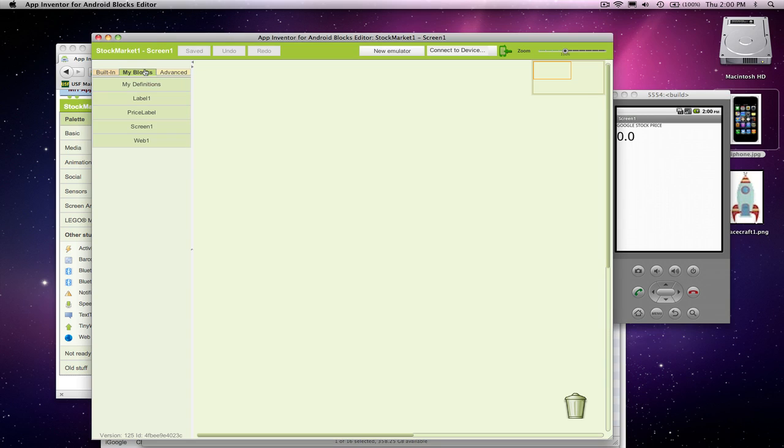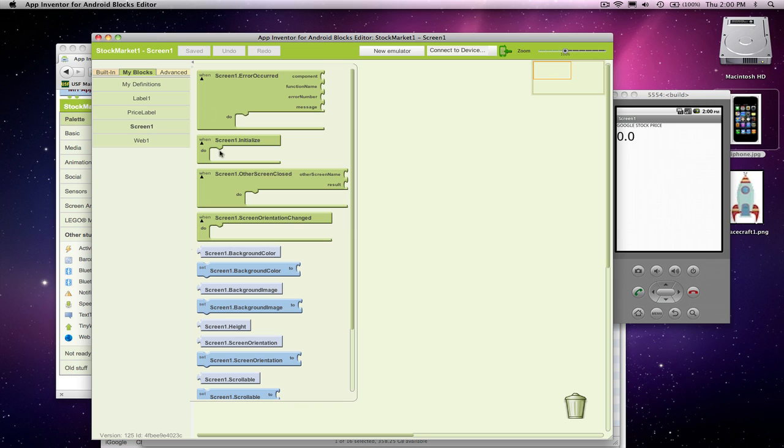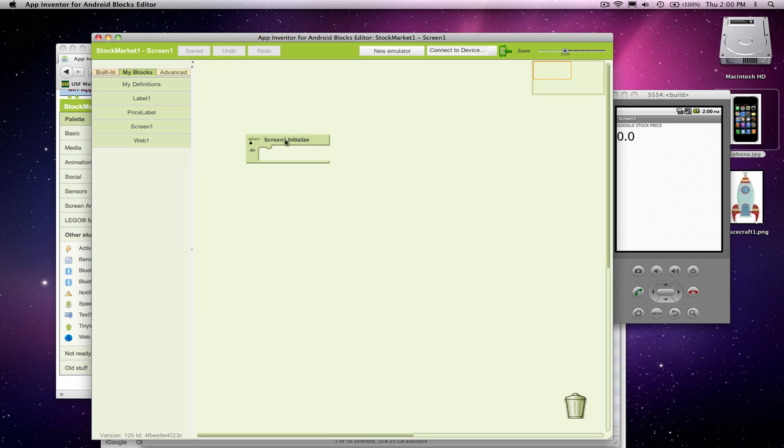So I'm going to go to My Blocks, and I want to grab the screen.initialize, because the screen.initialize event happens right when the app starts. And what I want to do is change that 0 to Google's current stock price.